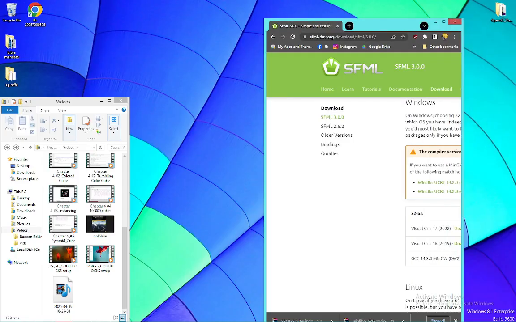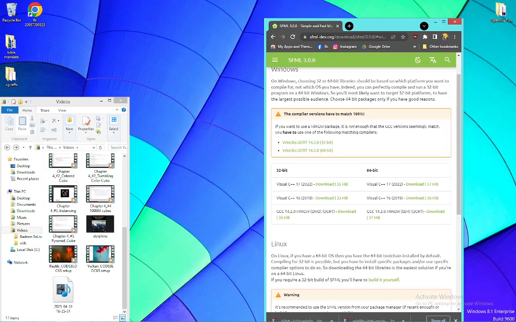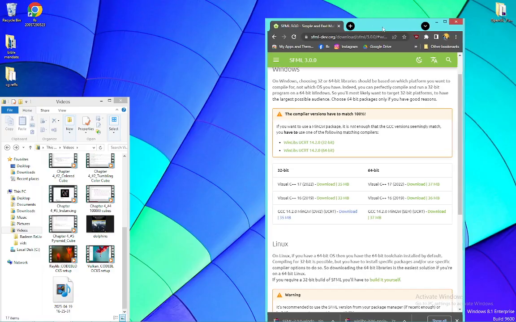Again, I already have those installed, so I'm not going to demonstrate how to download and install WinRAR or 7-zip. You should already have a decompressor installed on your computer. If you don't, then I recommend you use those two. Just go ahead and download them. If you don't know how to use them, look up a tutorial on it.